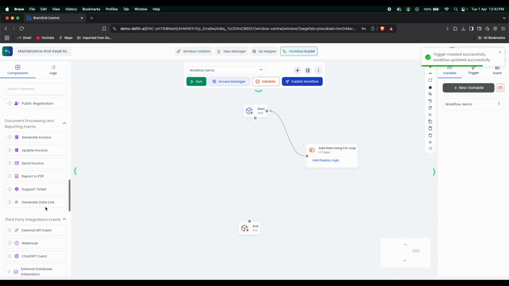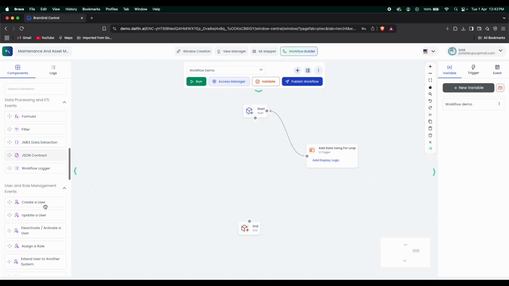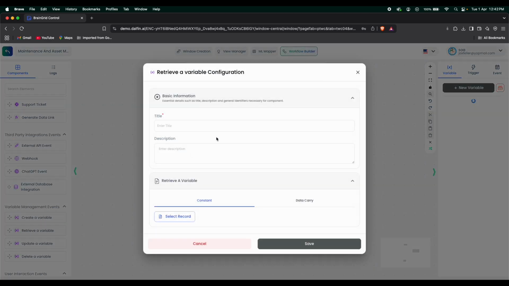Next, retrieve a variable or any event that contains records. You can also use a filter event to fetch data. In this case, we already have data stored in a variable, so we'll retrieve the variable.